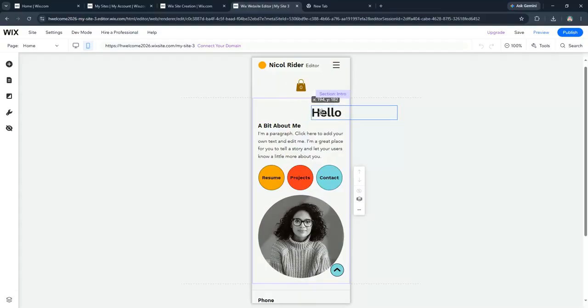If an element doesn't fit well on the mobile version, you can hide it by selecting the element, clicking on the Hide button, which looks like an eye icon. This will not affect the desktop version, so don't worry about losing content.